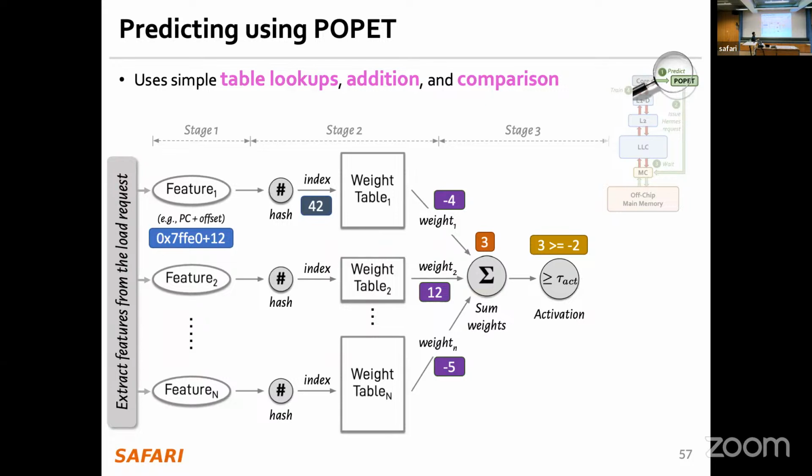If you look at these weight values, a negative weight means essentially a negative correlation, right? It says that when this feature appears, there is a chance that it's not going to be off chip. Similarly, for this feature, if you're seeing a value of 12, that means there is a strong chance that this feature value is likely going to see an off-chip request.